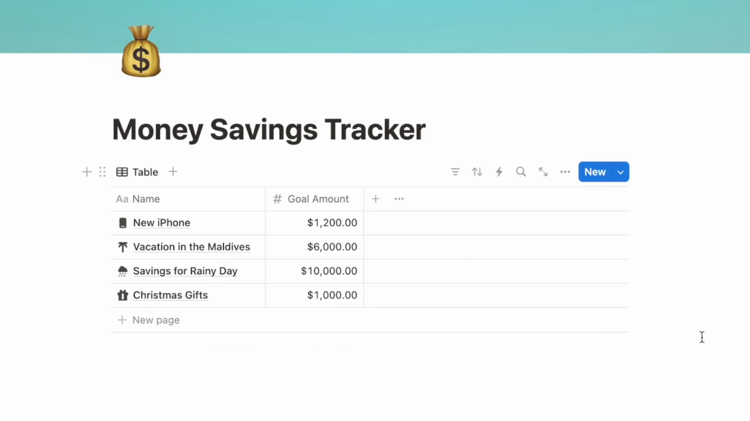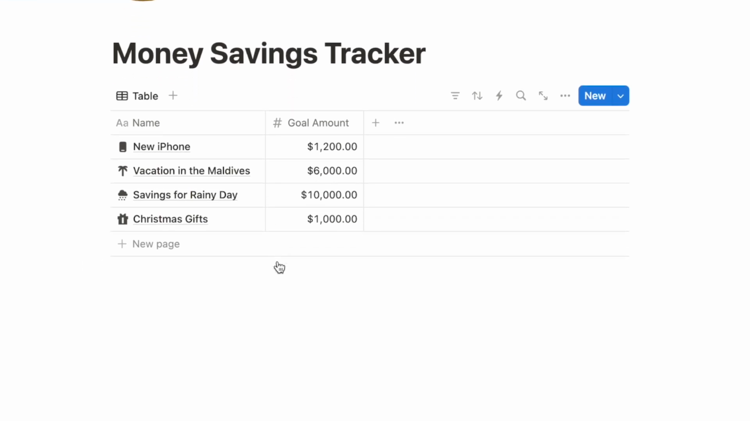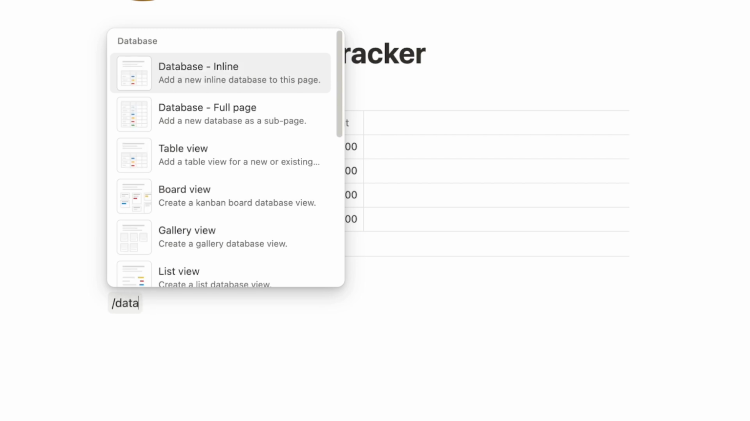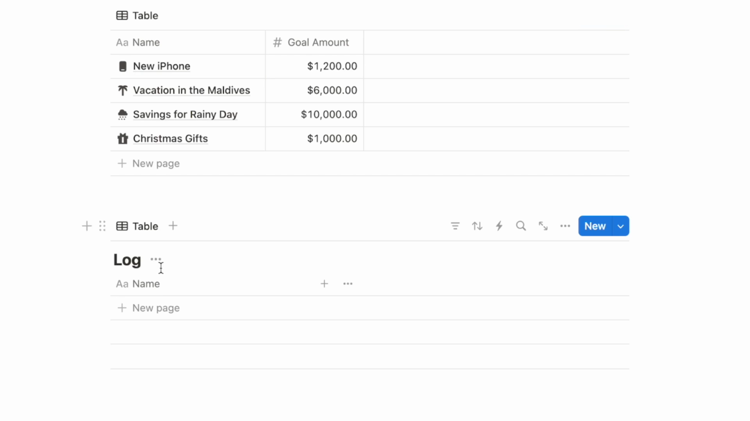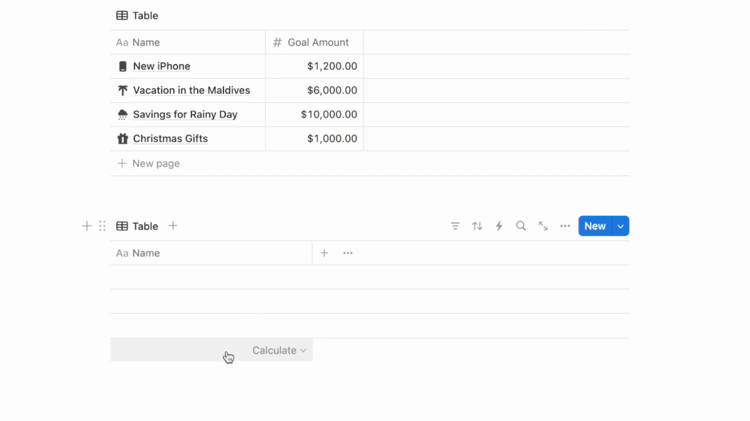So next we actually want to be able to log how much we've saved towards each goal. So we need to set up another database, which is going to be our log. So just beneath, I'm going to type in /database and select database inline, and let's name this one log. Again, I am going to click on the 3 dots and hide the title. So let's start by adding an example entry. So I'm just going to click on new page and let's just call it new entry like this.